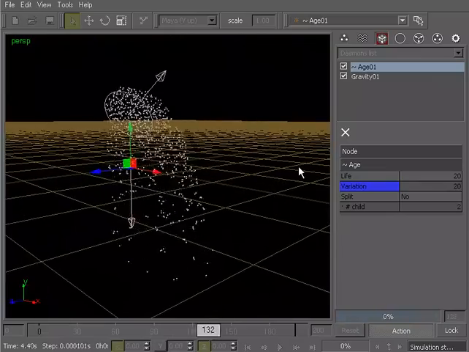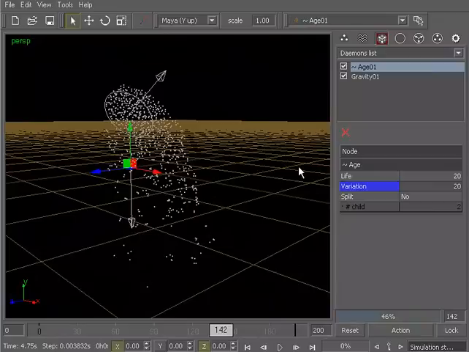So that's how we can use a couple of these demons and a couple of these very common attributes together to affect the way that our dynamic simulations are going to look within Realflow. So in the next lesson, we'll keep moving on.